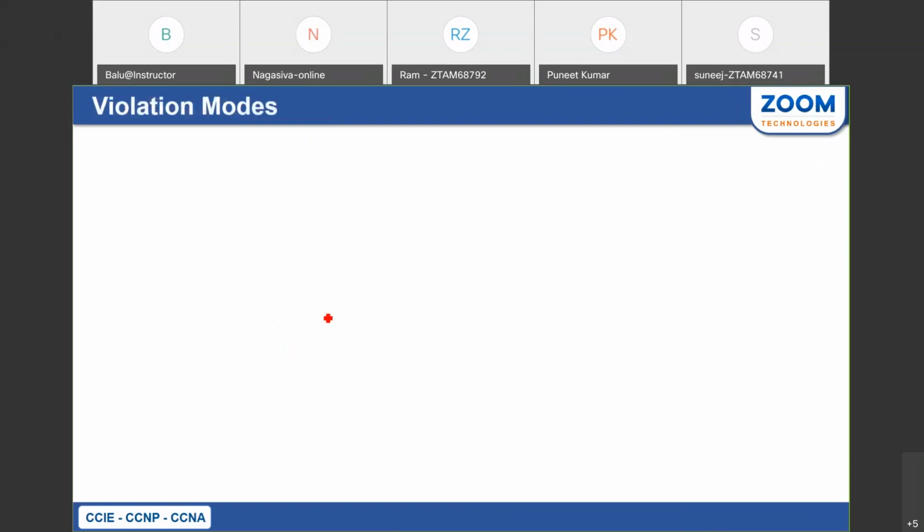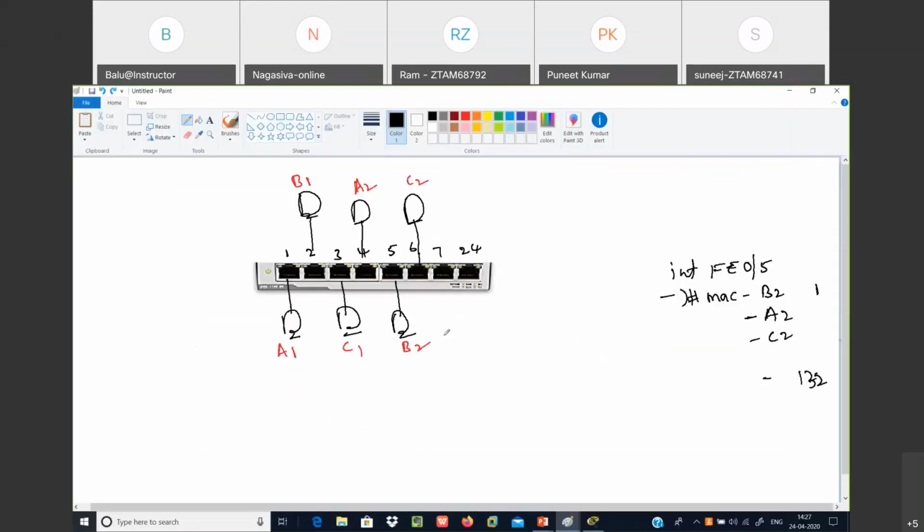So, violation modes. Example, now we have bound only one MAC address, which is B2. So now only B2 is bound. The violation is configured as protect. Port number 5 is under what security action? Protect, right? So you have port number 5.